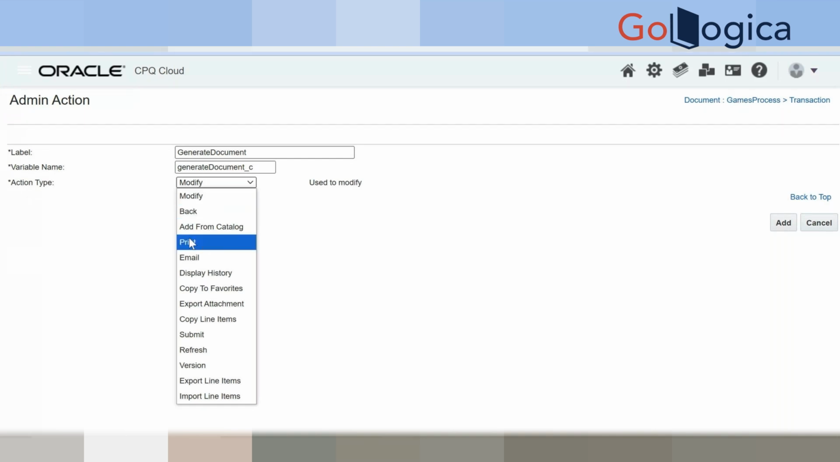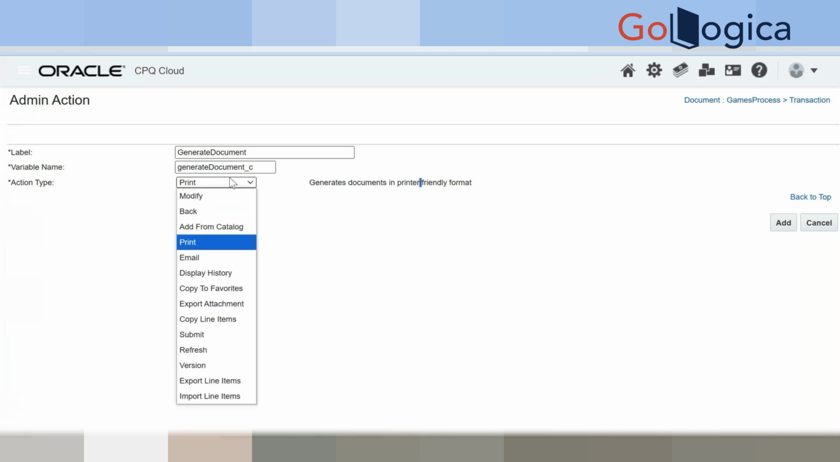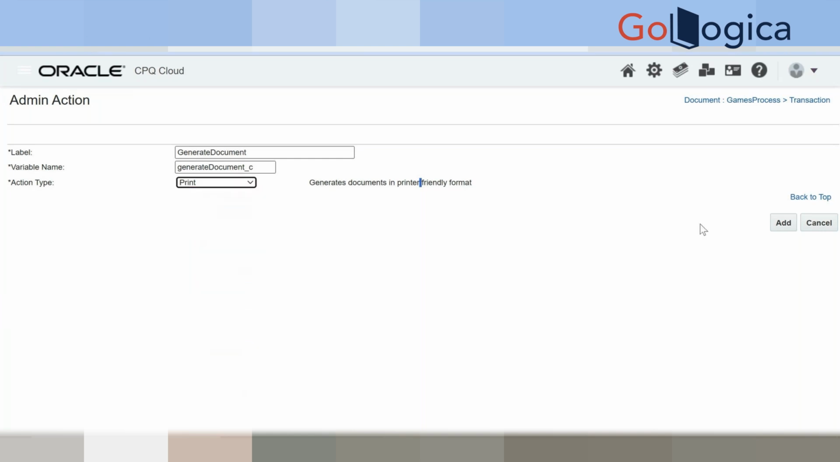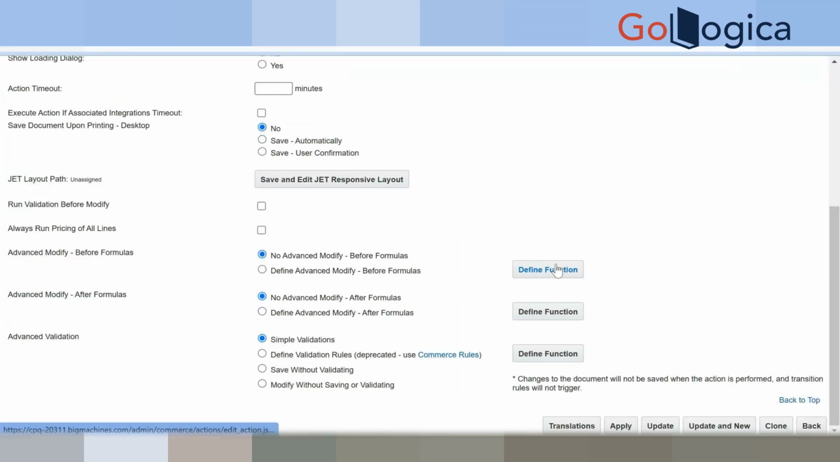Print, right? Print. Print type of action. Yes. Update it.